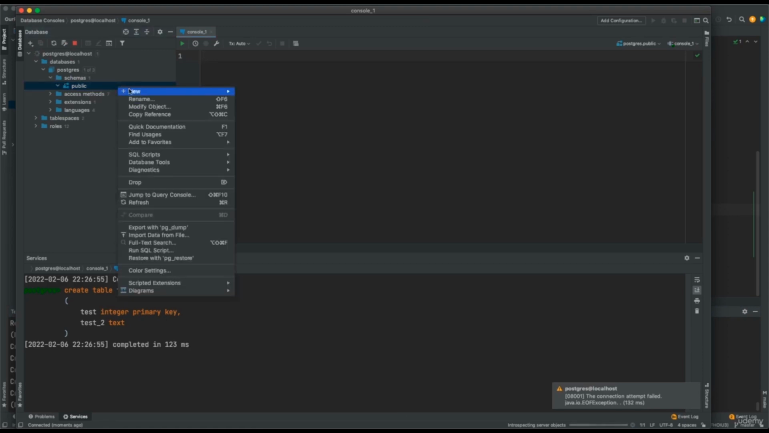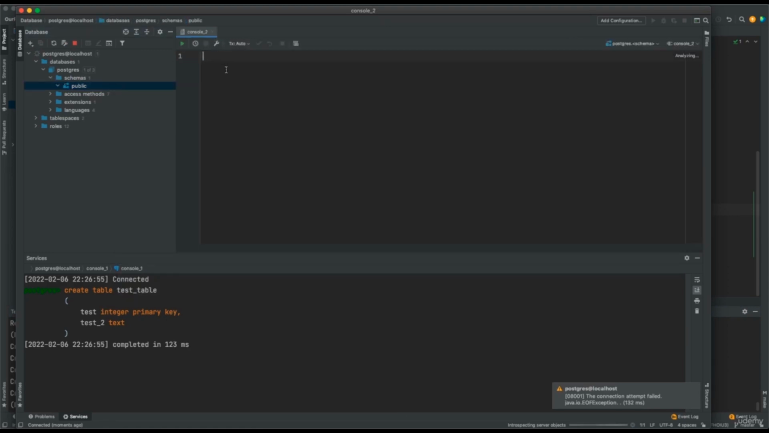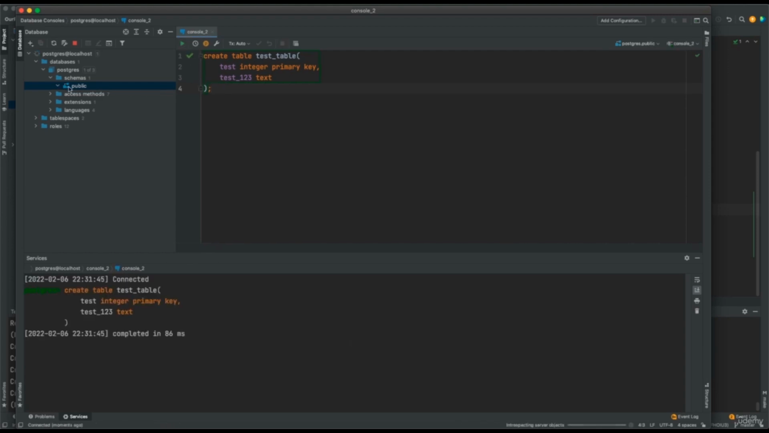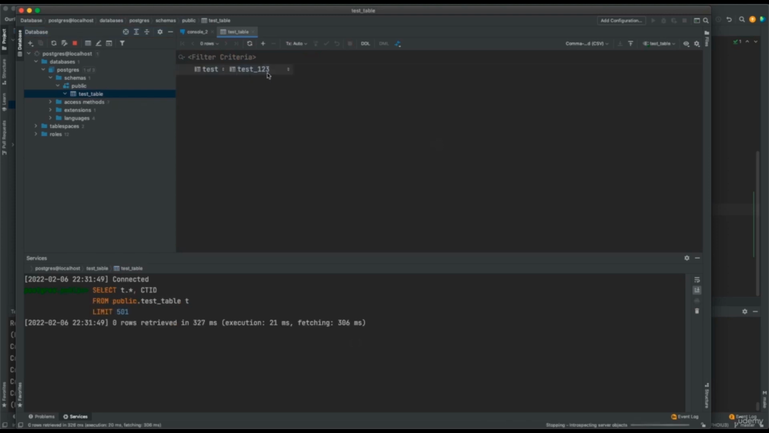And let's try to execute a query against it. So let's do another create table, test table. We're going to have here test integer primary key, and let's do test 1, 2, 3 text. And let's go ahead and execute this and update. And there we go. We have our new test table with the new column.